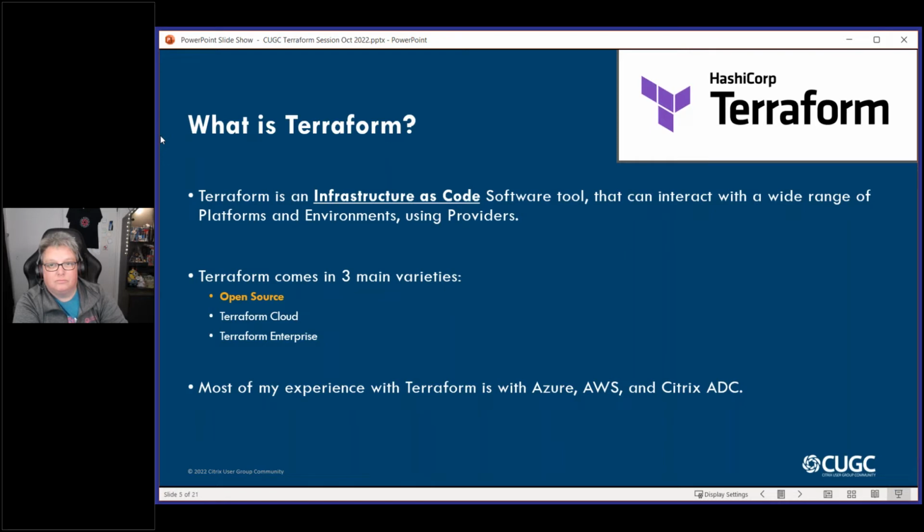For my demo today, I'm going to demonstrate the build out of some resources in Azure, make some changes, update them, and just show you that as an angle.